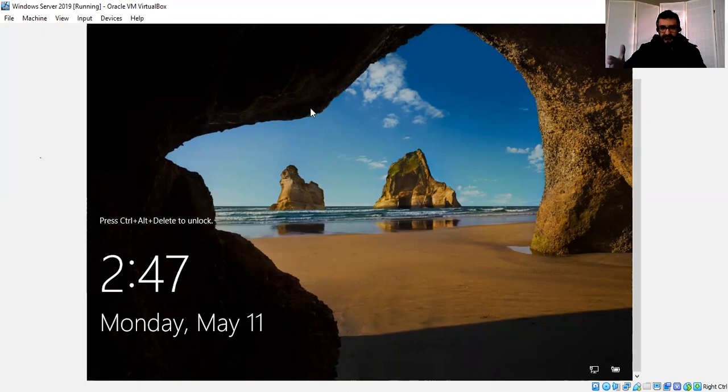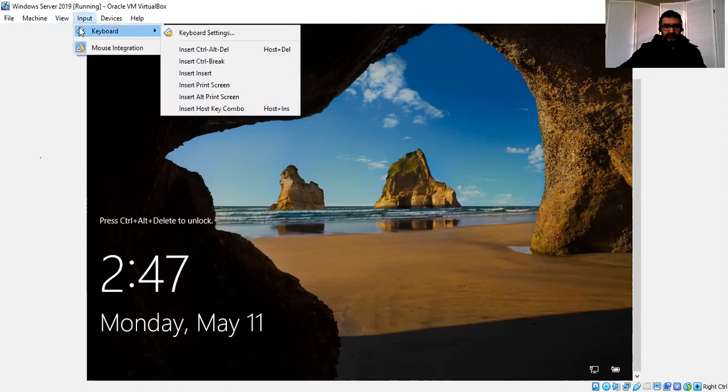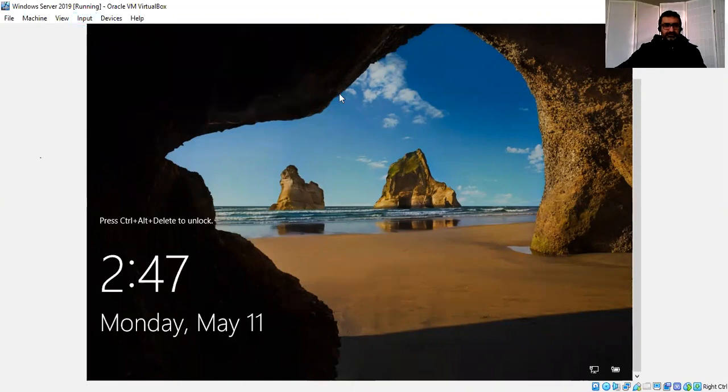So let's start with this Windows Server, which we have here. I'm going to insert Ctrl+Alt+Delete from the input. On the VirtualBox menu option, I have Keyboard, and here I can insert Ctrl+Alt+Delete. I can use the right-side Ctrl+Alt+Delete on my keyboard and it will function the same. I'm a bit lazy, so I am using the input.